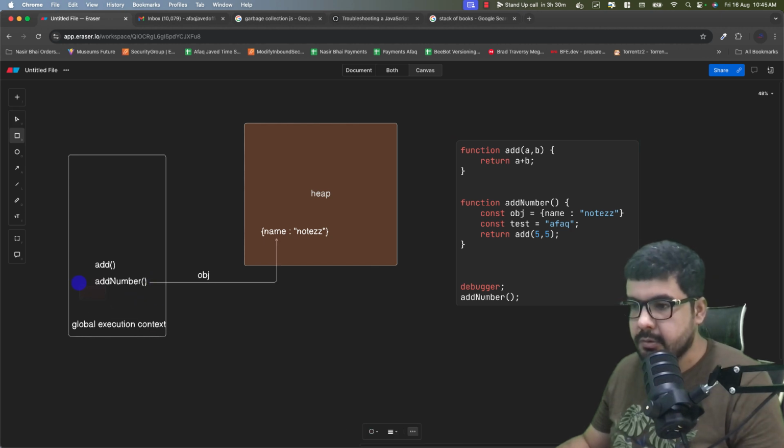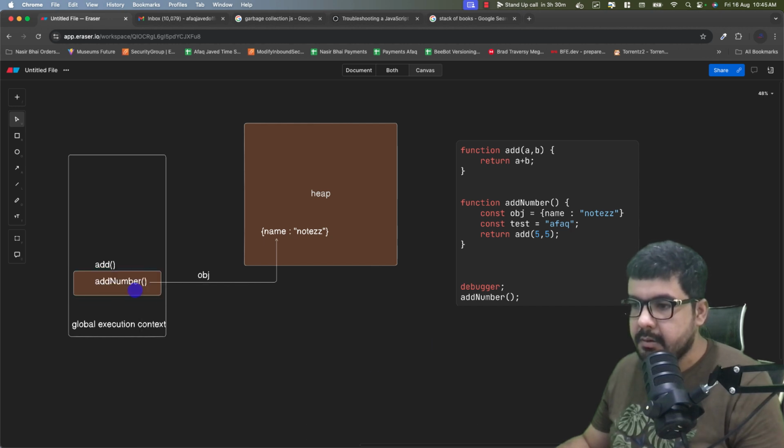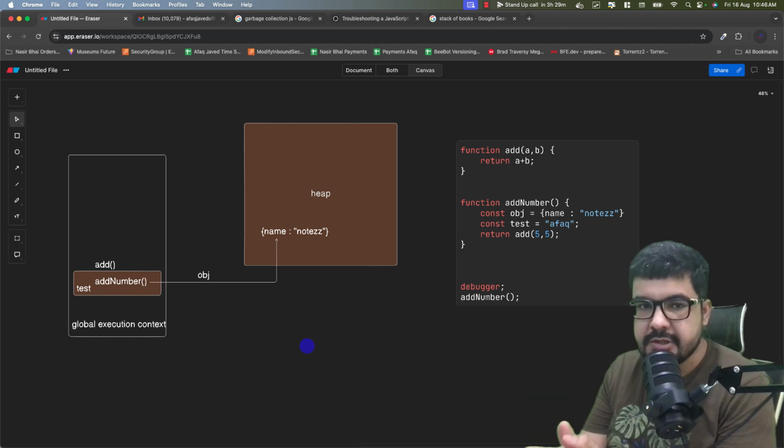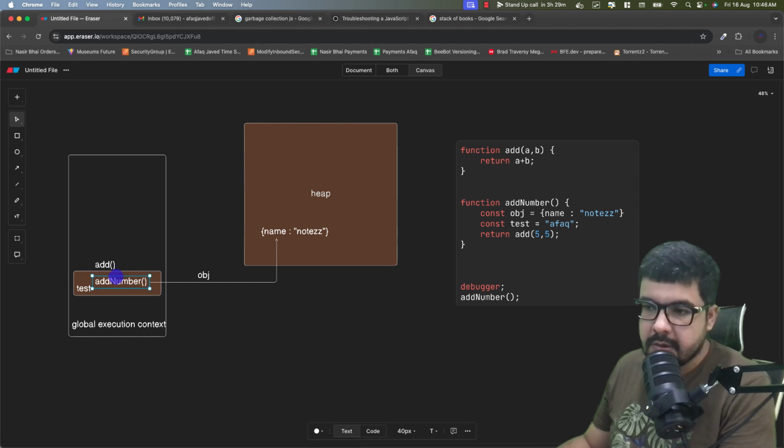If I bring in the rectangle right over here and send it backward, change order, send to back, this add number will have a string of afaq named test inside the same call stack, right? So we will have the same variable right over here. That test variable is also inside this call stack, so it will not create a reference to the memory heap, right? There are some situations in which JavaScript keeps the data in the call stack, and some situations in which it refers to the memory heap.